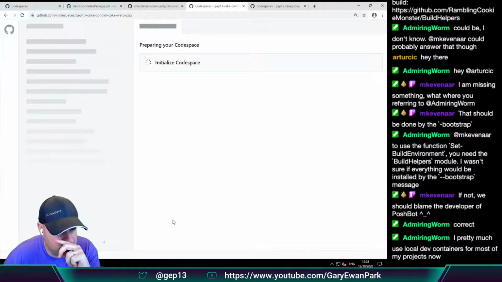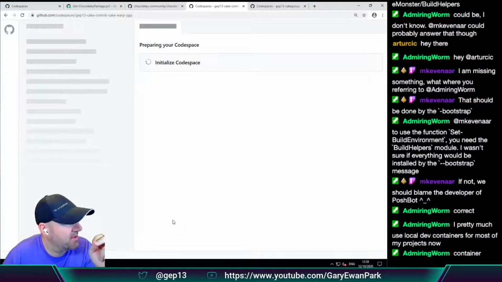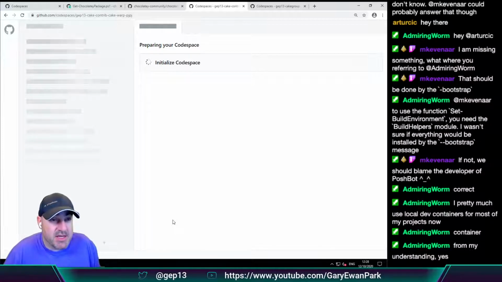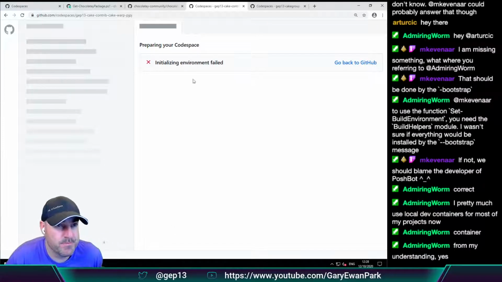I pretty much use local dev containers for all my projects now. So container is the running instance, and an image is what it's based on, correct? I think I've got that round the right way. Okay, because what would be interesting, we don't get much in the way of feedback here, do we? Why is that not working?